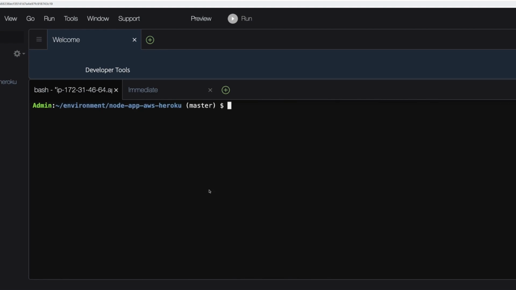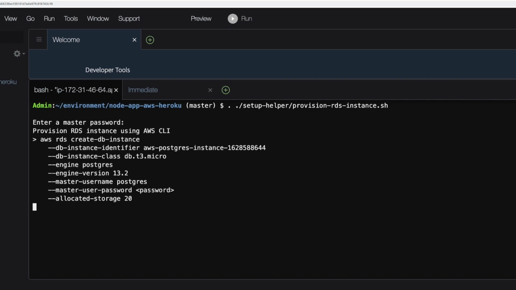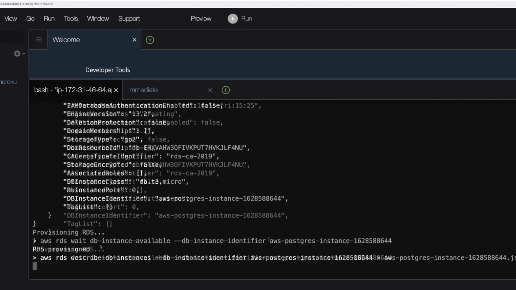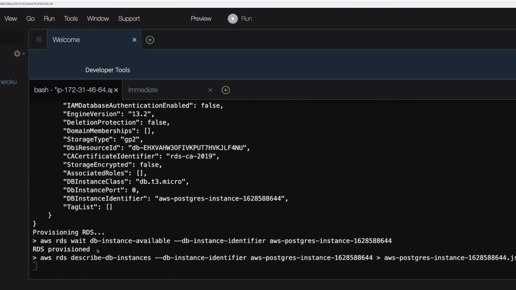So next up, we will be provisioning an Amazon RDS for PostgreSQL using the AWS CLI command. So we'll first enter master password. And this is the command that we will be issuing to create a RDS DB instance for PostgreSQL. Here, we will wait for the DB instance to be provisioned. So after 5 to 10 minutes, your RDS instance will be provisioned.